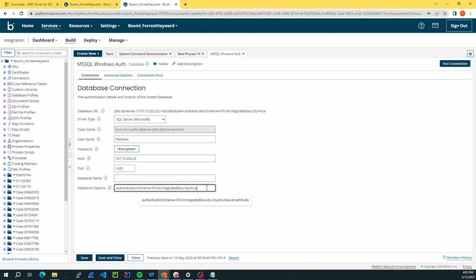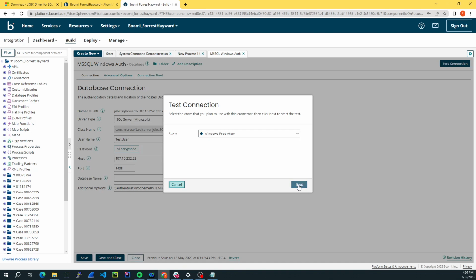The most common means of getting past this error is simply by adding an additional option down here. So you'll add a semicolon and then add trustServerCertificate=true. And now after adding that, we should see the connection succeed.